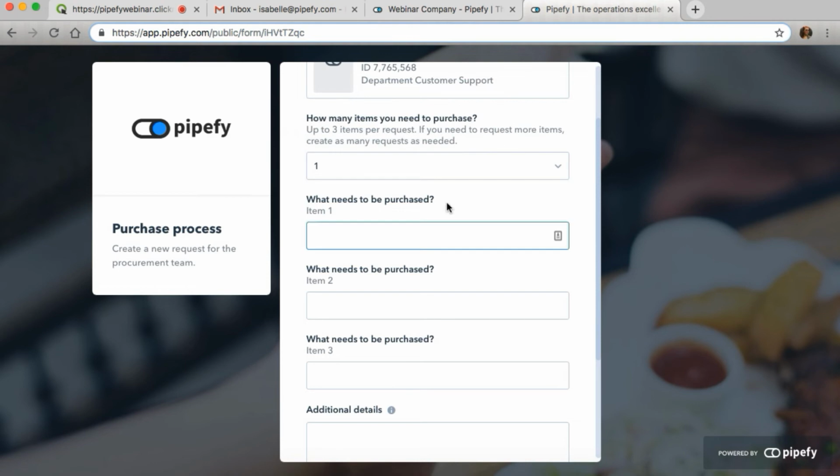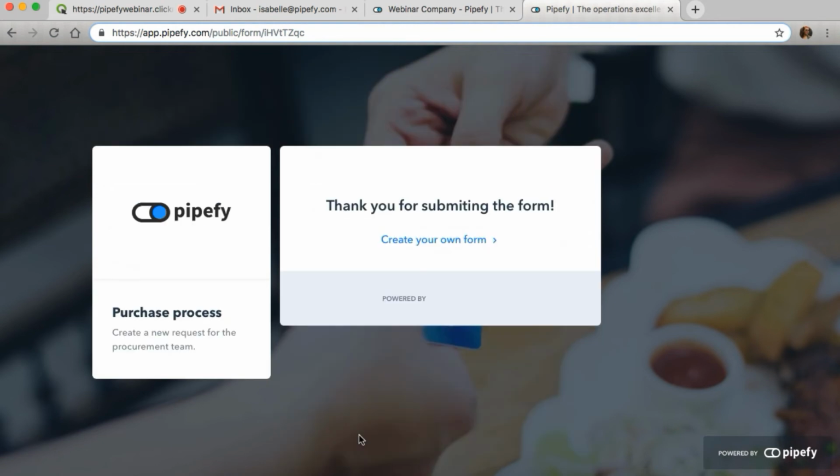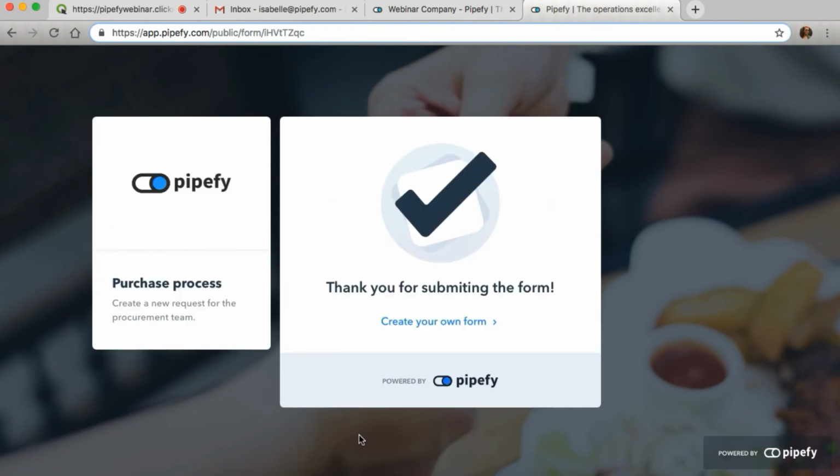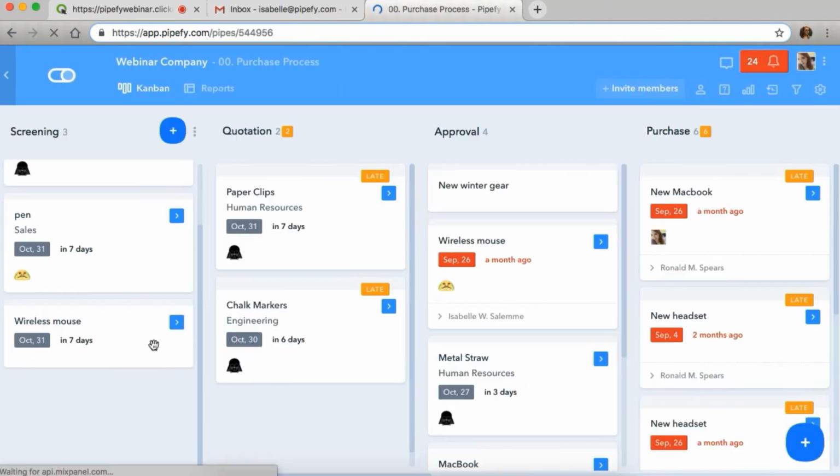So I'm only going to put 1 here. I'm going to save and submit. Once I finish, the card is created directly in my purchase process pipe. So let's close our form and open here our purchase process pipe. You can see that the card was created right here.